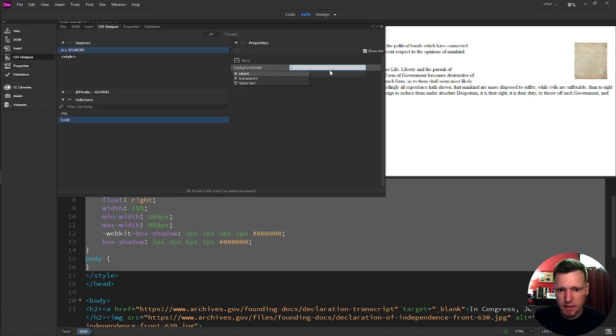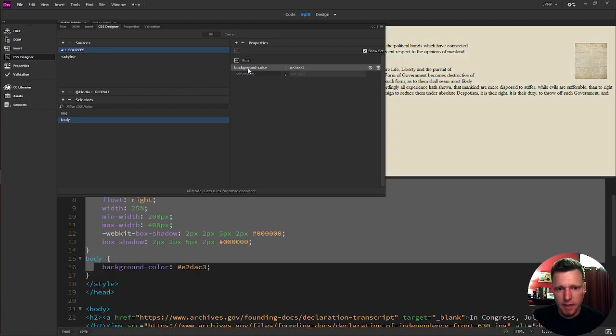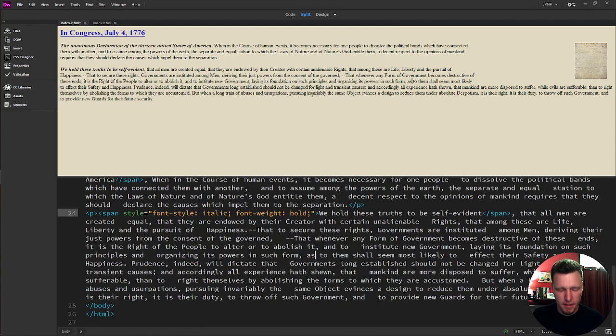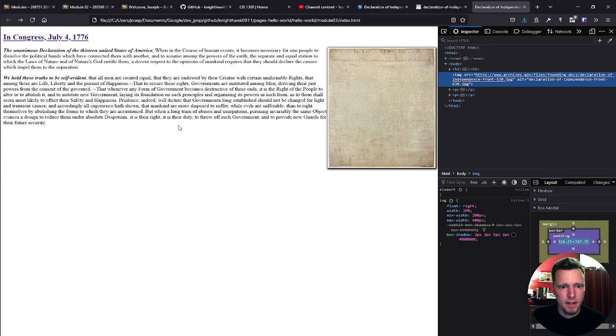CSS Designer does not like me when I click around things, but there we go. All right, background color. I pasted this hexadecimal value in there. If you can't read it, it's okay. The color itself is not that important. I just grabbed it from our document there to kind of match the document, but there we go.